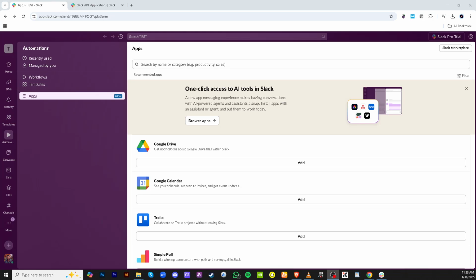In today's video, I'm going to teach you how to build a Slack app. Whether you're looking to enhance your workspace's functionality or want to get started on Slack's platform for developers, this guide will walk you through the process step by step with clarity and ease.